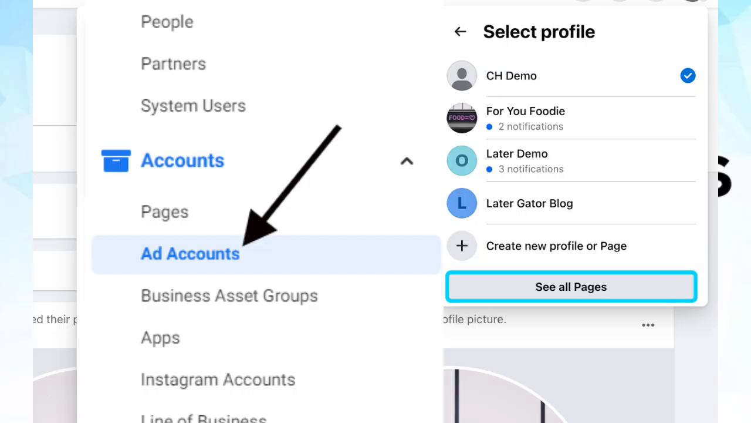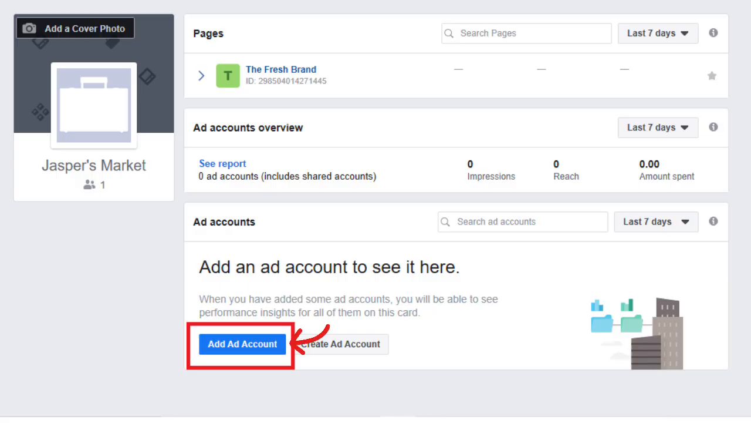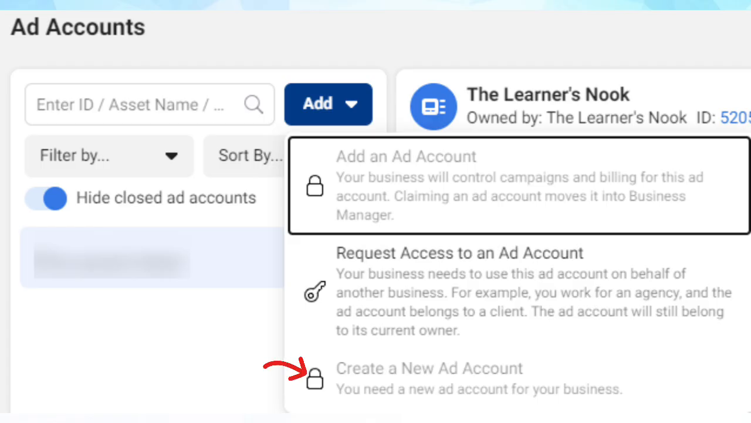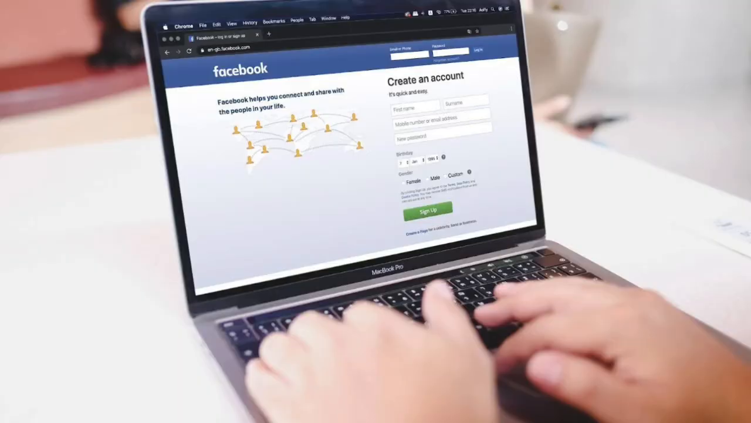Next, click Add Accounts on the left. Click the blue Add button, then select Create a New Ad Account and complete the form to create a new advertising engine under your business's control. Remember, once you claim an asset, it is permanently linked to this business manager.